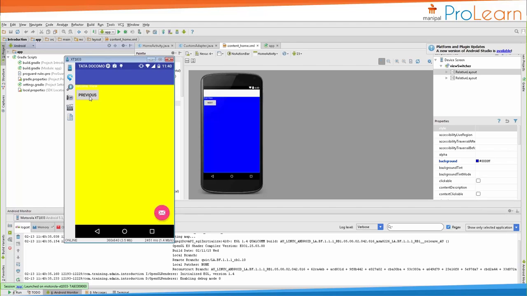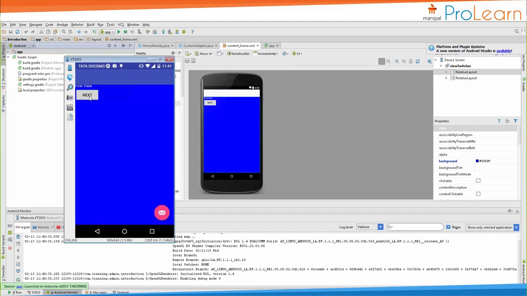Actually, you are not able to see it properly because it is taking a bit of time to show it on the screen. So this is how it will work. It'll have an animation like it will push the screen and the next screen will come. That is how it will work. So if you click on previous, now the previous screen will come.